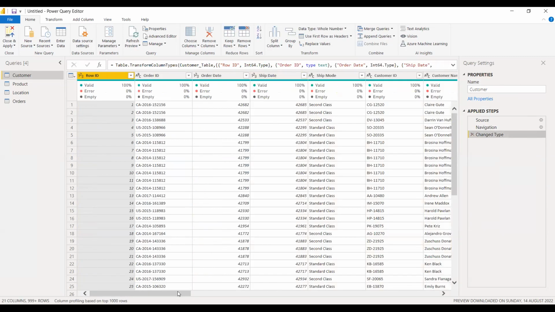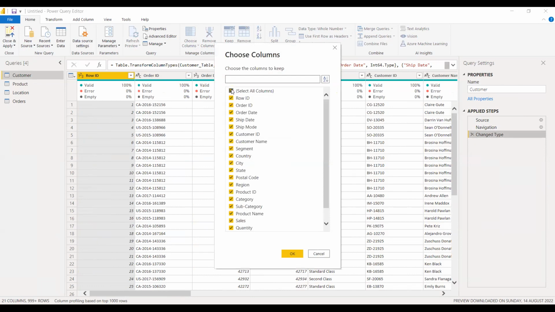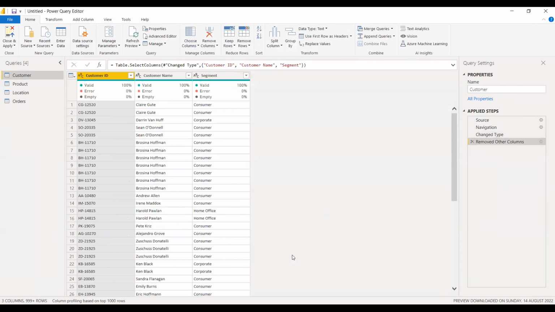How else can you remove columns? Choose columns, isn't it? So you go to choose columns. Now I will select all of them. Which columns do I want to see? Customer ID, customer name, and segment. Okay. So which one do you prefer, choose columns or remove other columns? Choose columns. Okay, that's fine. Good. Now in this table, can we have duplicates?